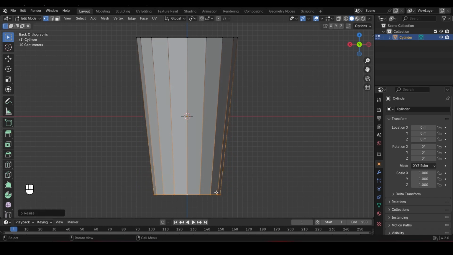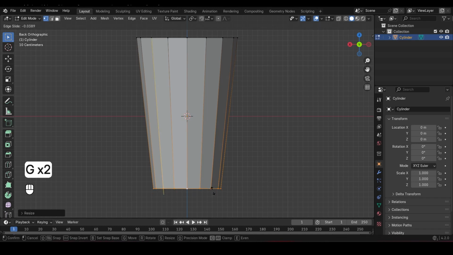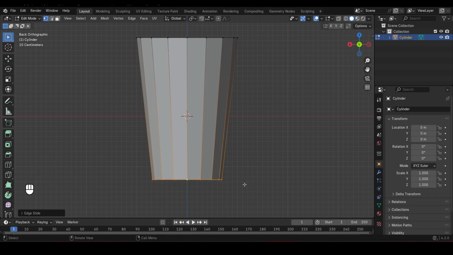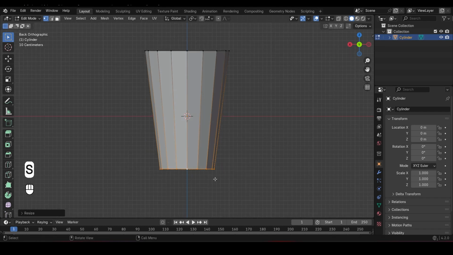Now, let's move that edge loop upward. Press G twice. This activates the Edge Slide tool, which lets you slide the edge loop along its neighboring geometry. Move it up just a tiny bit to refine its position.